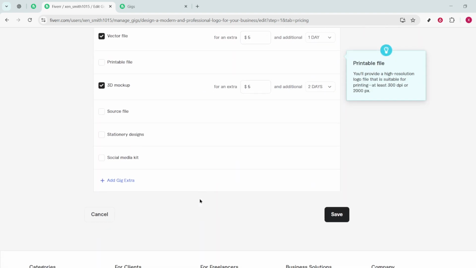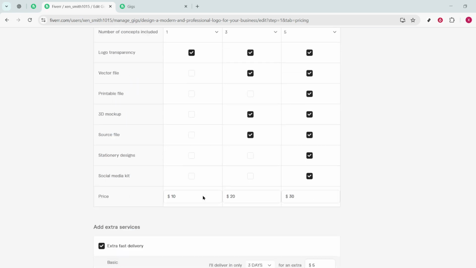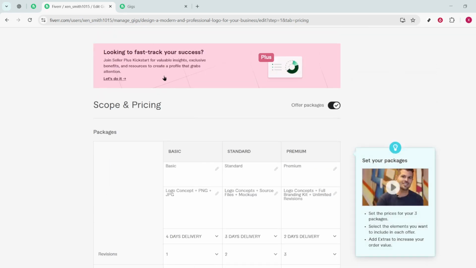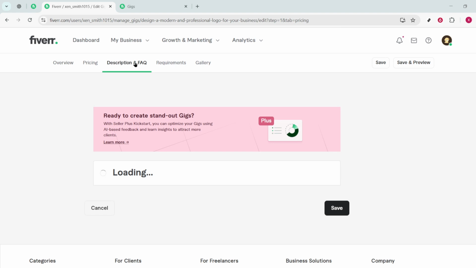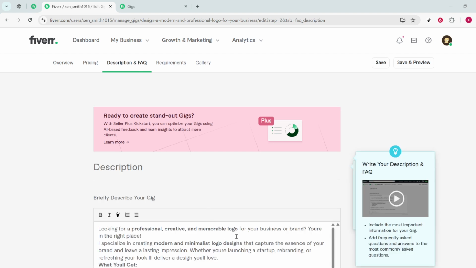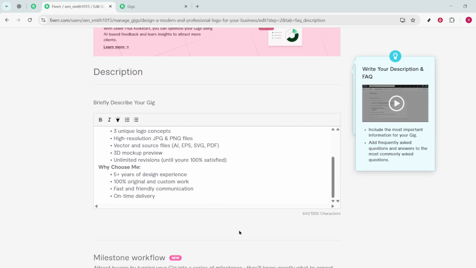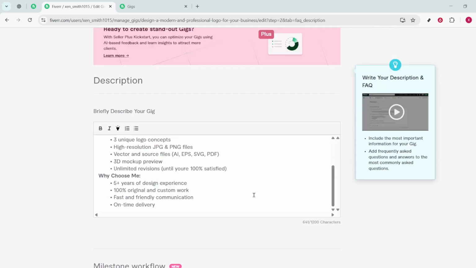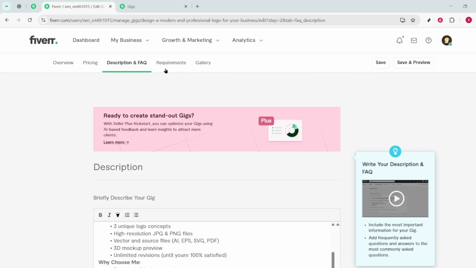Now let's move on to the Description tab. A compelling and thorough description will effectively inform your audience about what you offer. Make sure it's clear, concise, and showcases your unique selling proposition. Additionally, don't forget to check through the other tabs for any specifics about your gig.